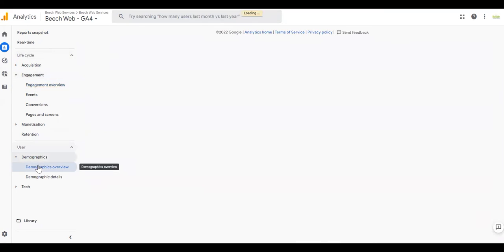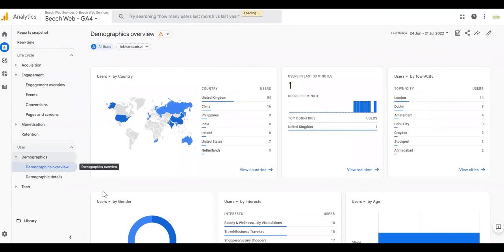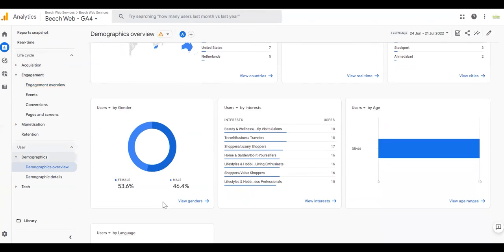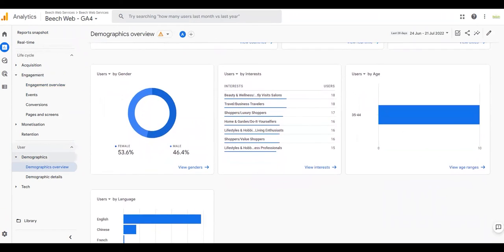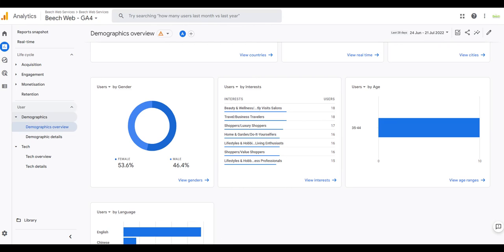You will have to enable this on your account manually before it will start collecting data. If you're unsure about how to do this, please let us know. Some interesting parts on this section are the gender and age ranges. Note that with data protection changes, Google has changed the way it collects data, and some of the data represented under demographics can be limited or inaccurate.